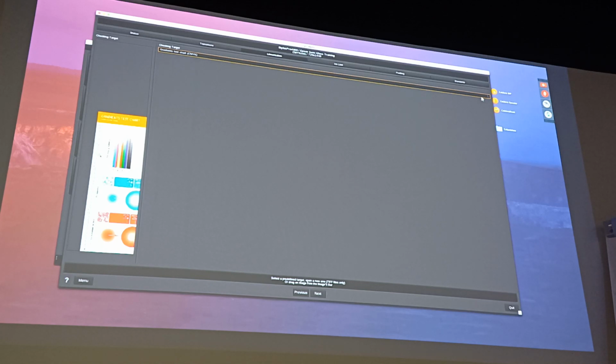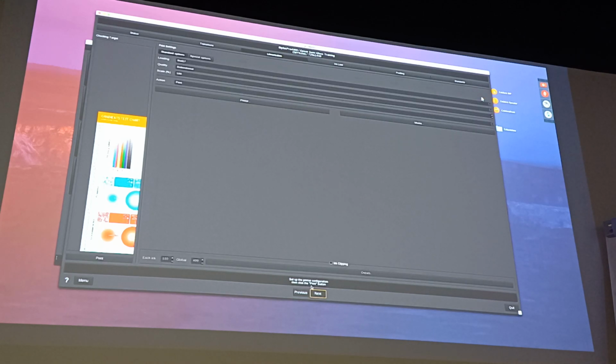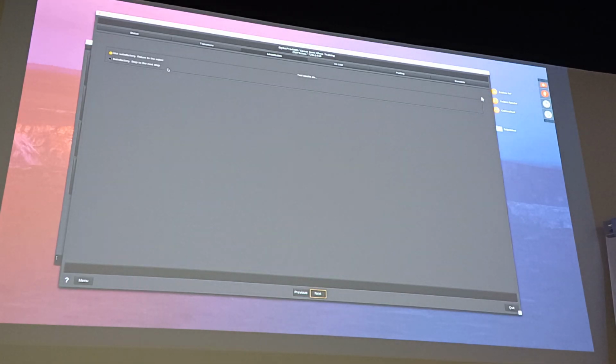Then, if everything is okay, printing this target and you can't see any issue, you can click OK, I'm satisfied, and then you will skip to the next step. If not, you will get back to the editor and you can tweak a little bit the linearization by clipping maybe a little bit more the ink.